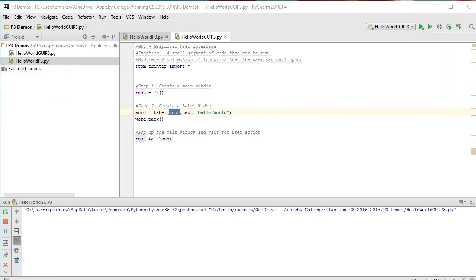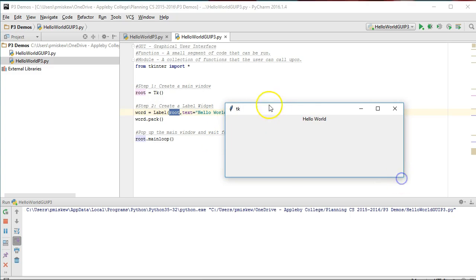And it's way off the screen now, so I can't grab it because it's so small. Let me grab it. Sorry about that. It's so small I couldn't grab the movement. I had to actually adjust the size to grab that. And there's my Hello World GUI.